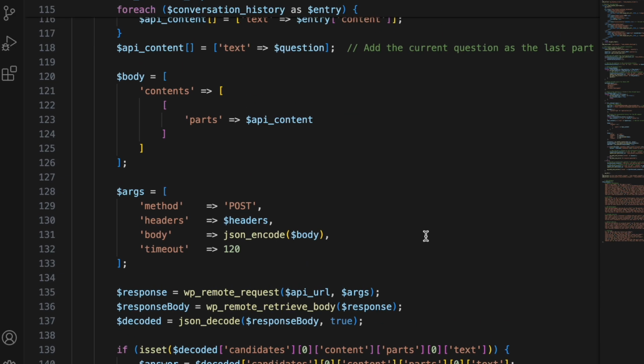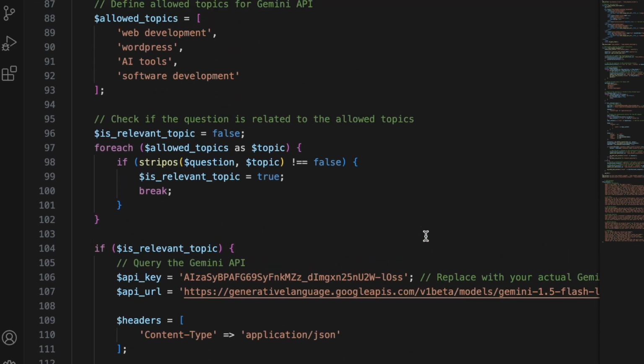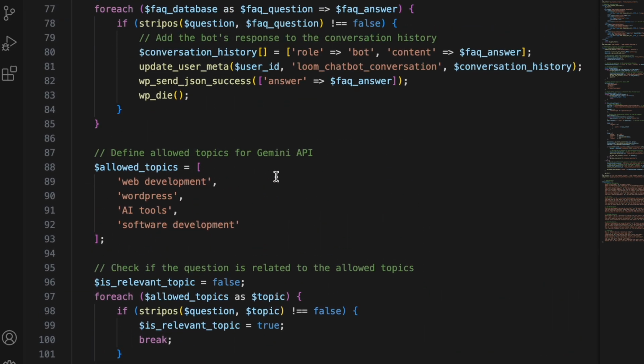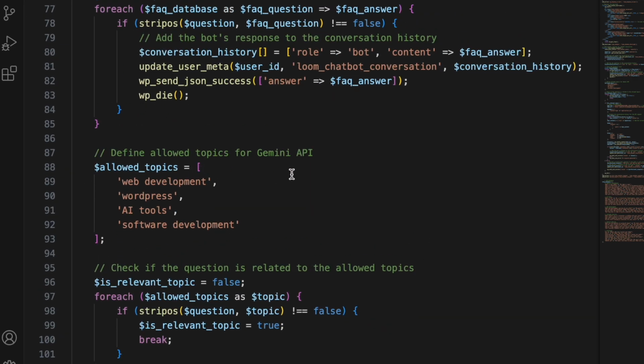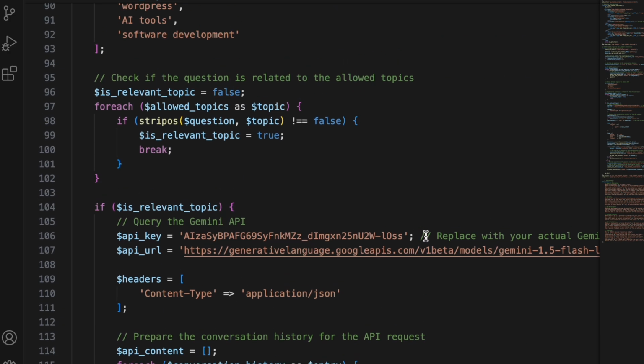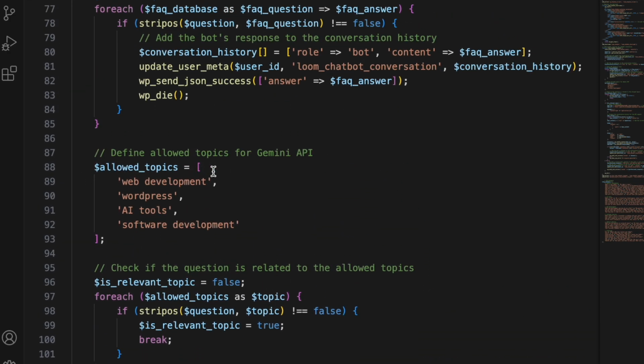However, it's programmed to respond only to topics related to the keywords I have provided. If a question falls outside of these keywords, the chatbot will politely say, I can't answer this question, please. This ensures your chatbot stays focused on relevant topics and provides professional responses.